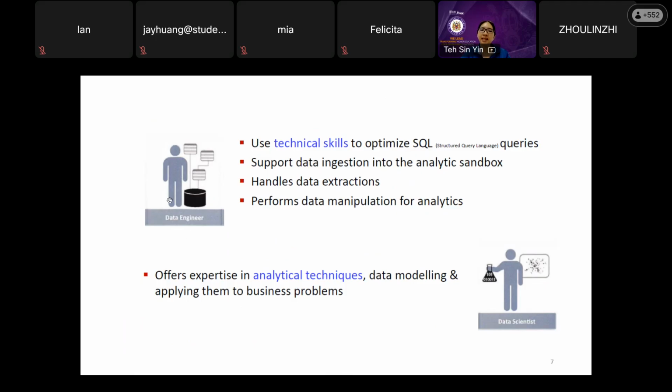This data engineer will support the data ingestion into the analytics sandbox. Data ingestion means compiling the data for usage. So what type of data is needed? This data engineer will compile it into the sandbox. Then the other team members can start to use the sandbox to do the analytics. Okay, so he or she will handle the data extraction.